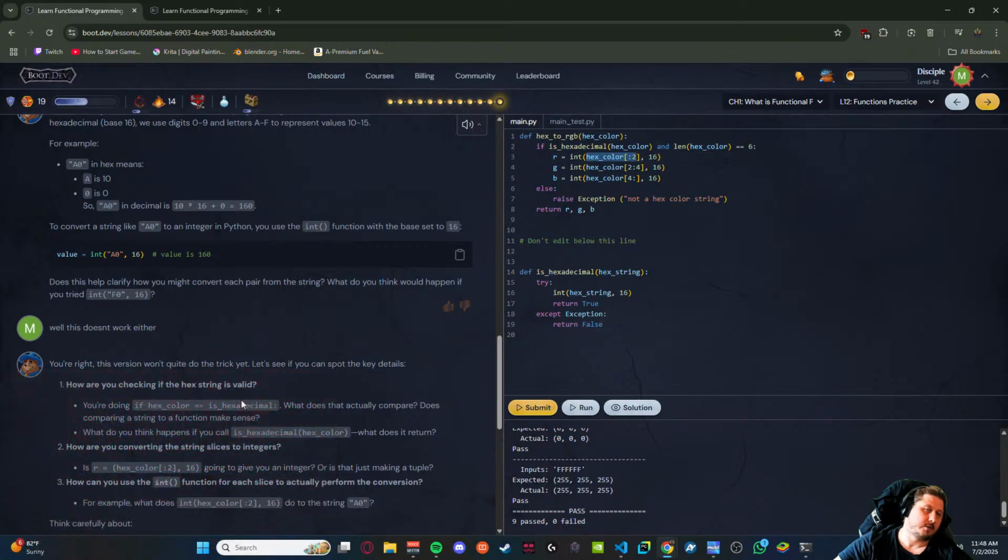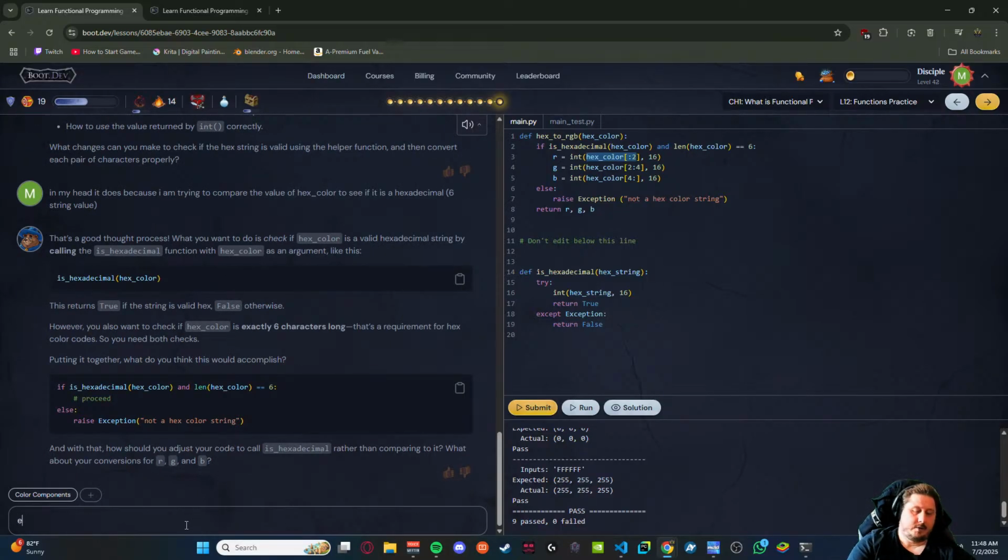Integer of 8, base 16. Explain to me, like I am 5 years old, how int of a5 based 16 will give me a number.